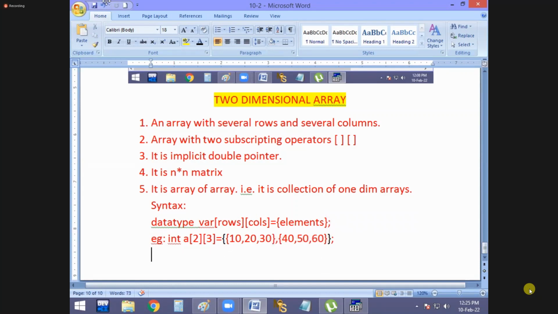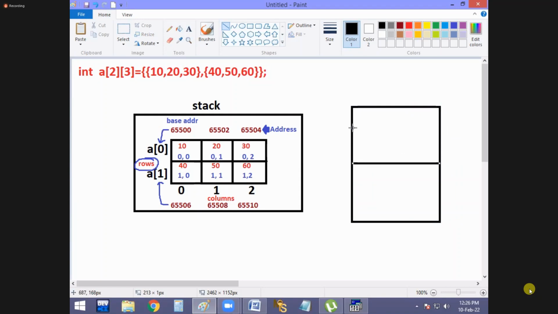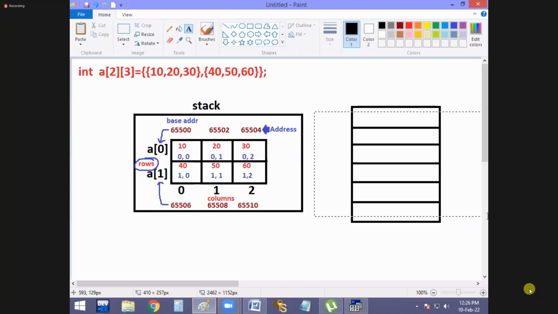Next, what is the original memory allocation? I have given it like a 2 by 3 matrix, but how does the original memory allocation happen? Just take a look at this. It is the original memory allocation for this array. How many cells are created? 6 cells are created.